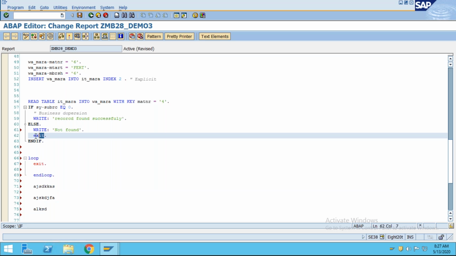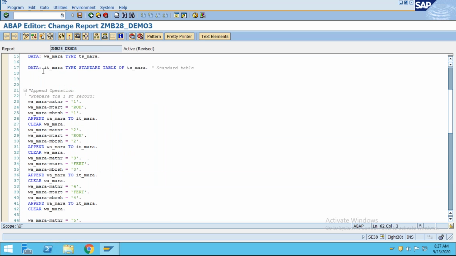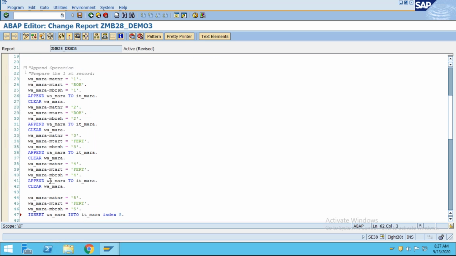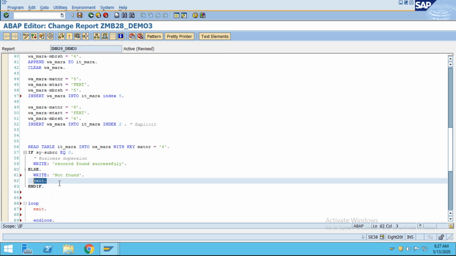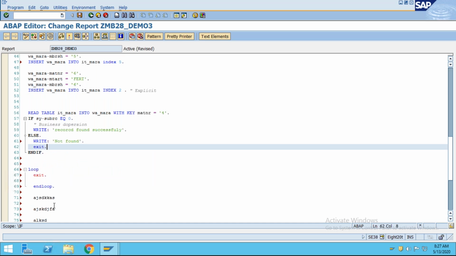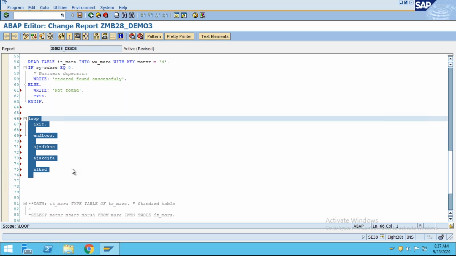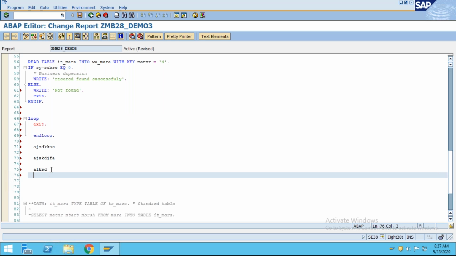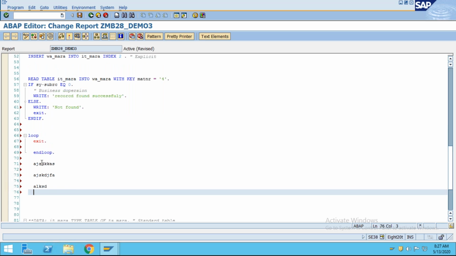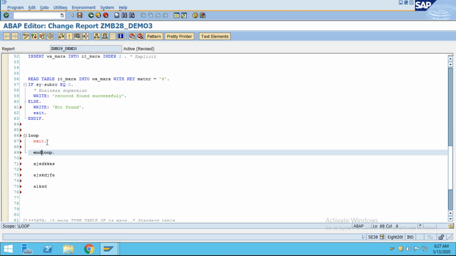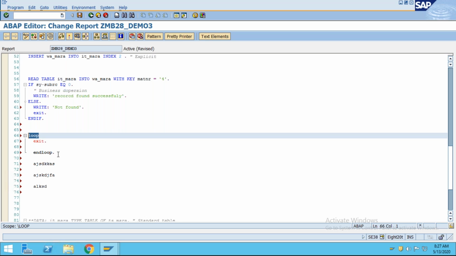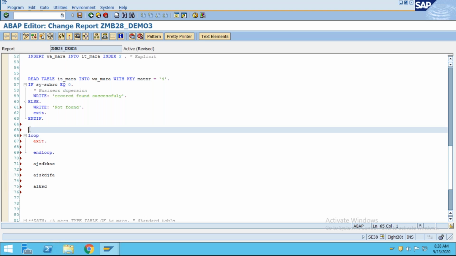But if this exit is in the main program, not inside any loop, you can see there is no loop I have used over here, it will come out of the main program, my main report, and it will not execute the other statements. That's the meaning of exit. Exit behaves differently in different scenarios. If a loop is there, it will come out of the immediate loop. Suppose you have two loops, one loop and another loop inside this loop.